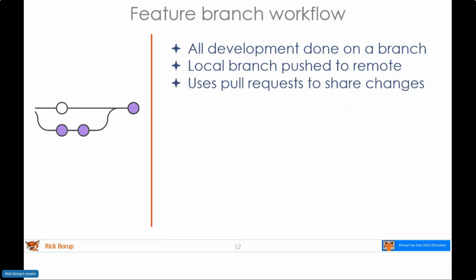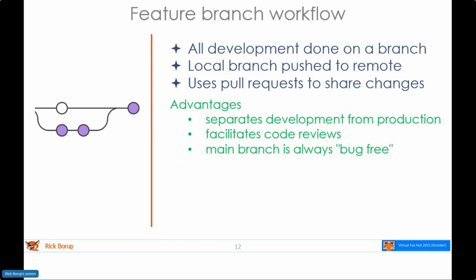The feature branch workflow uses pull requests to share changes. It has some advantages and disadvantages. The main advantage is that it separates development from production. And it facilitates code reviews in the sense that when local branches are pushed to the remote, others can look at them there, or at least at the point where a pull request is created, then the reviewer and possibly others have the opportunity to review the code before it gets merged into the production code.